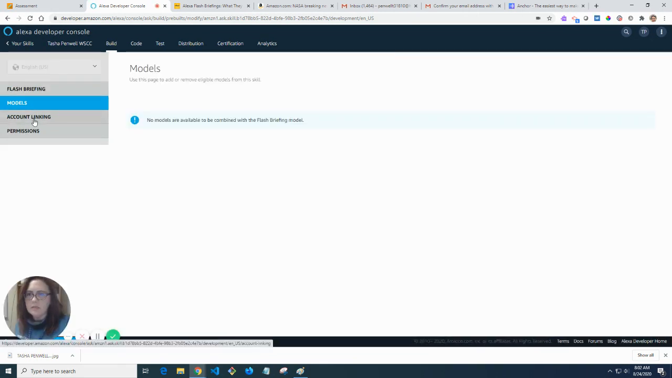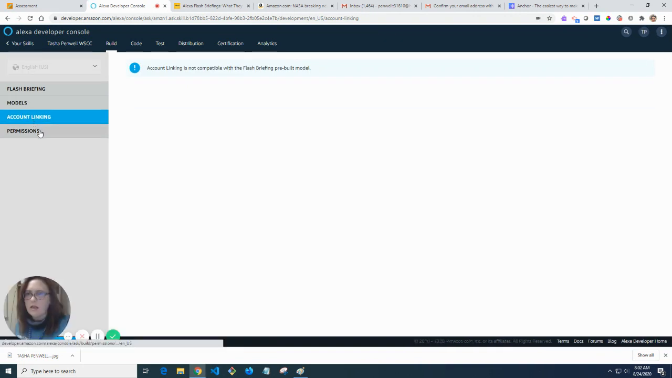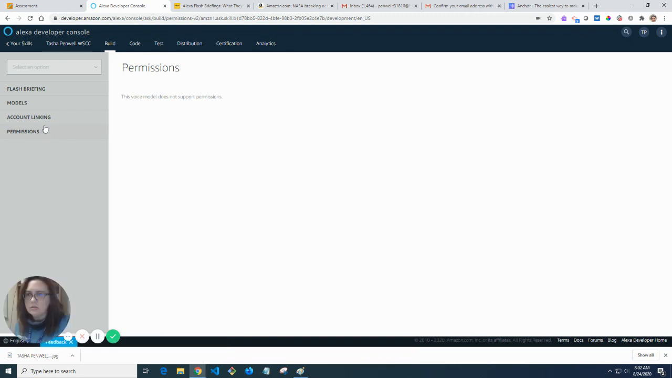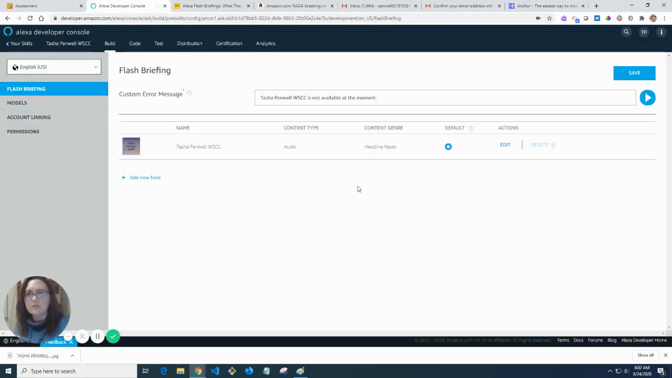Okay, no models can be used with Flash Briefing models. Account linking, not compatible with Flash Briefing pre-built model. And permissions, does not support permissions. So for Flash Briefings, this is pretty much all you get to do. So make sure, I think I already hit save, but let's just make sure.